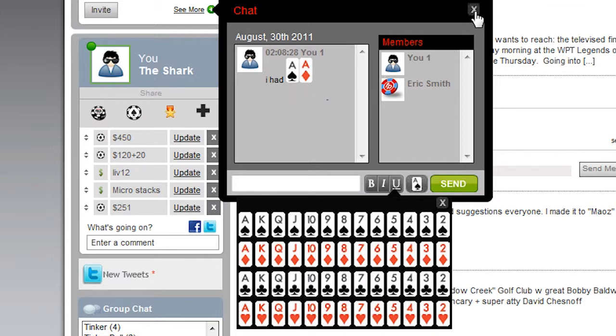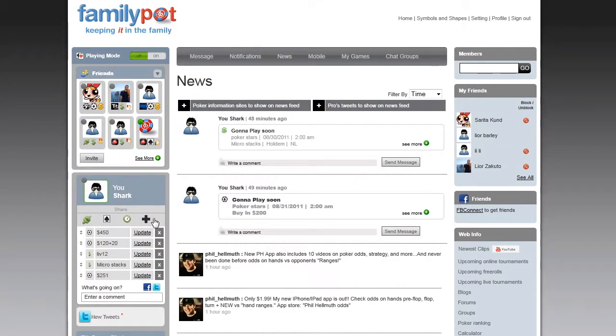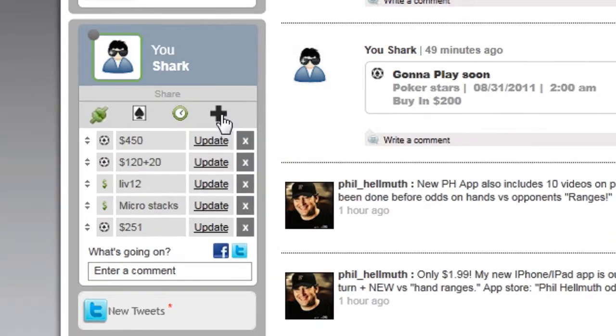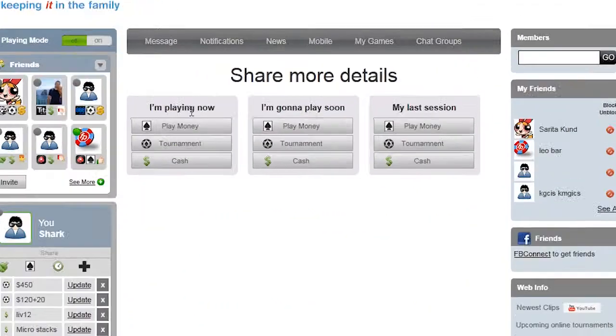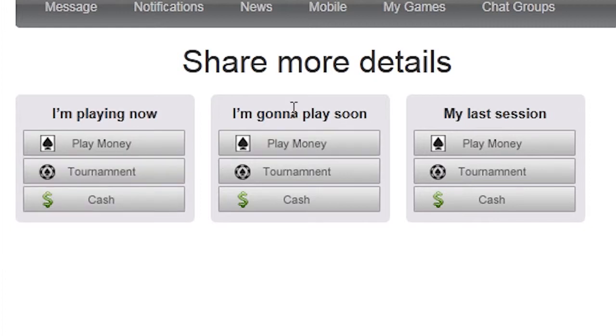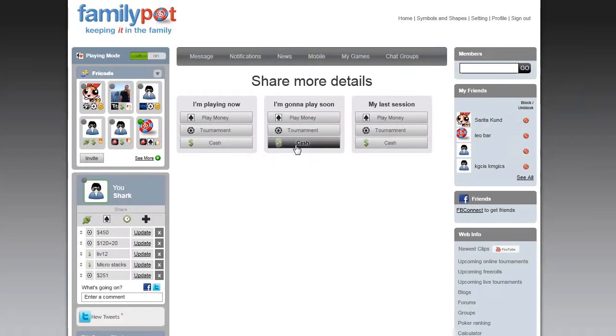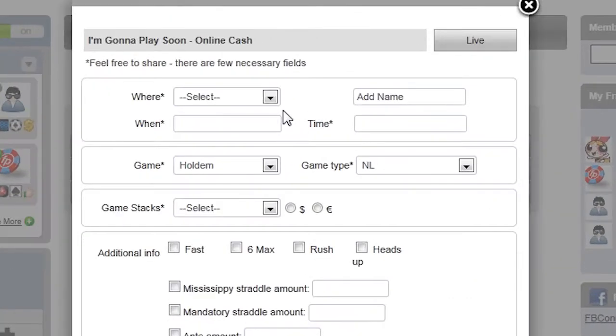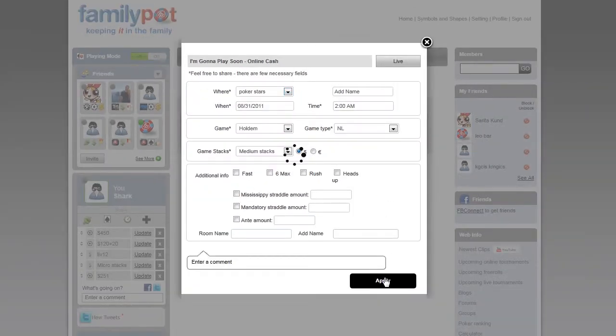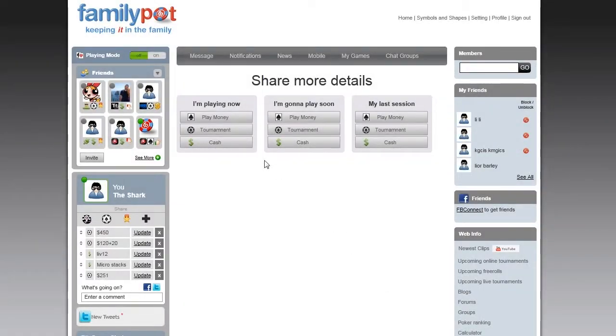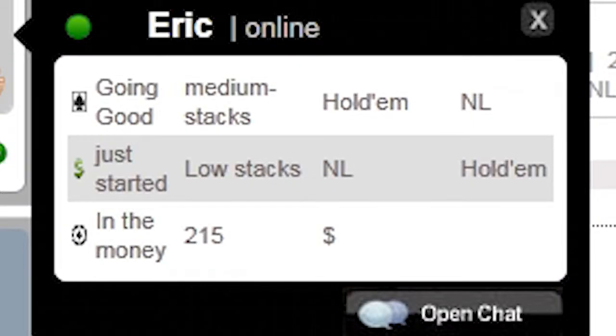Now, like you just saw in Eric's Game Details pop-up box, if you want to share more games that you play or to share more details about the games that you're playing now, and to share your upcoming games and your last session games, you can click the plus button and choose the tab you want to share. For each one of them, there's a few necessary fields to fill in, so you can choose what kind of details to show and what not to show. You can also choose between online and live games. And after clicking the Apply button, your current game details will be shown beneath your profile picture within their Friends box or within their vertical or horizontal Playing Mode windows.